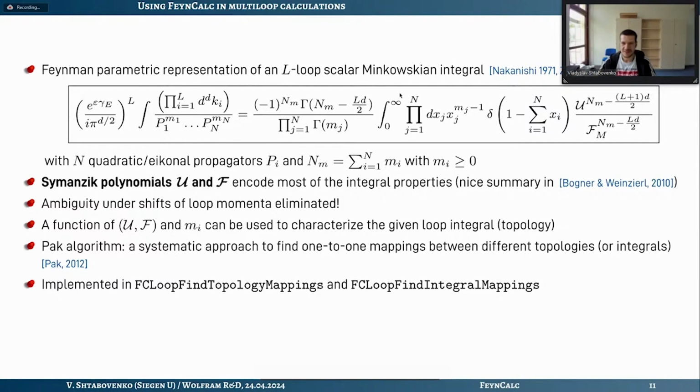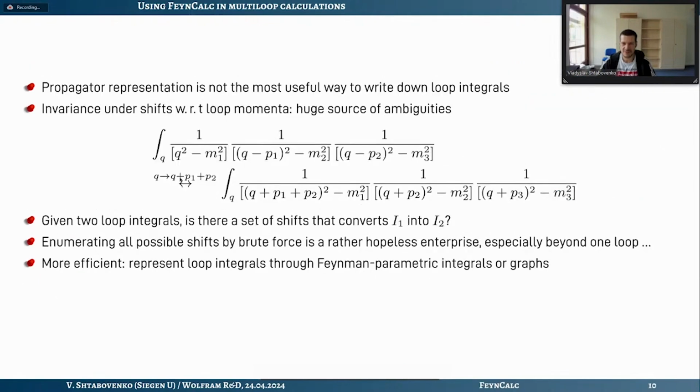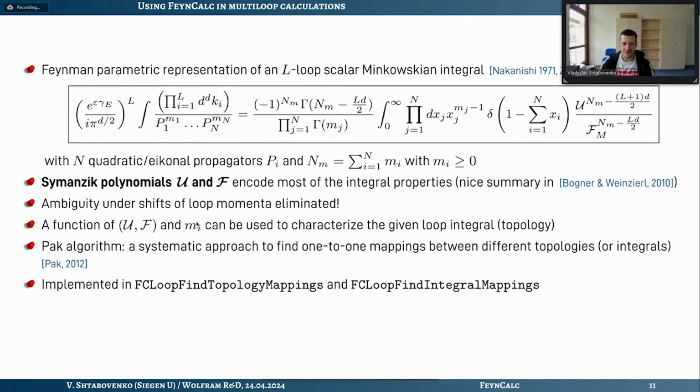The nice thing is that once you switch to this form, the ambiguity under shifts of loop momenta, where you make a shift and the integral, though remaining the same, looks different, is gone. But there is still some ambiguity remaining under the renaming of these Feynman parameters, because since it's an integral over these parameters x_j, you can just make a renaming, for example x1 goes to x2 and so on, and the integral will not change. So the idea is that first you design a function of these two polynomials and the propagator powers m_i to characterize your loop integral.